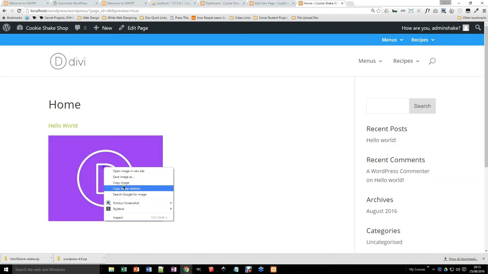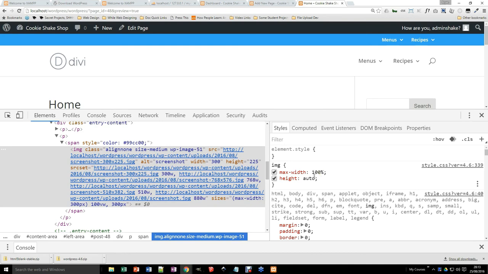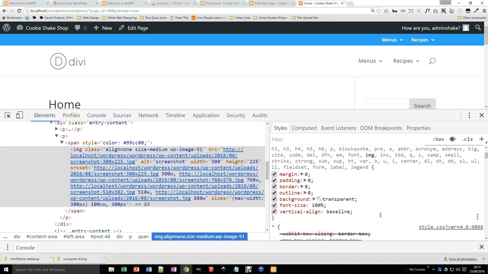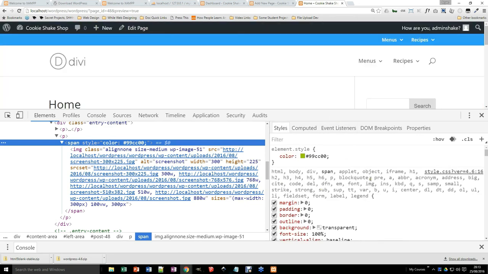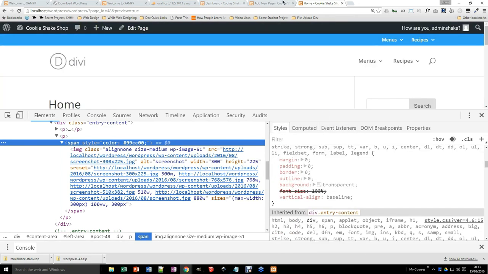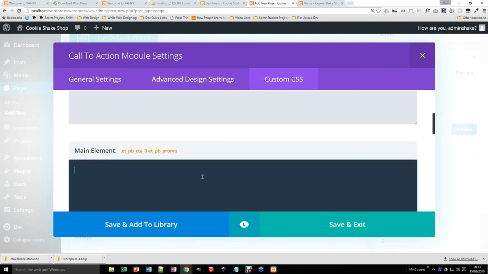So remember, inspect element is your real friend in something like WordPress, because you're going to want to see the classes that are attached to things, how things are split up, all that kind of stuff. So you're able to get all that from there. But of course, in the back end, I can add my custom CSS in there as well.